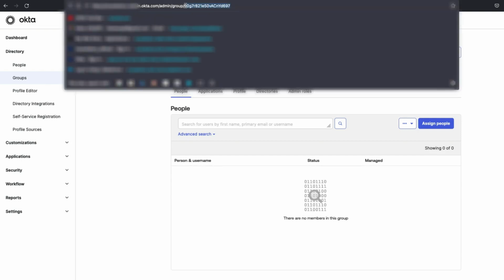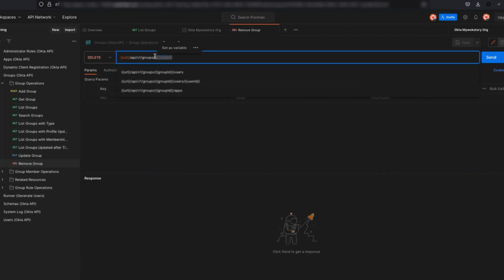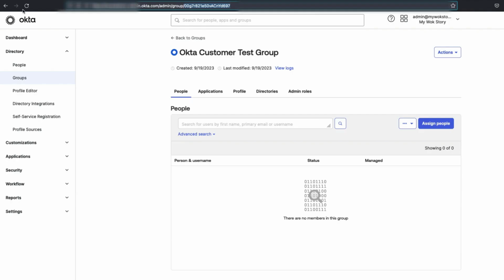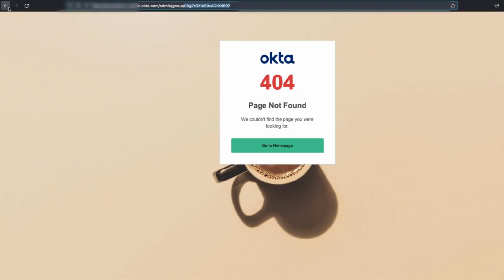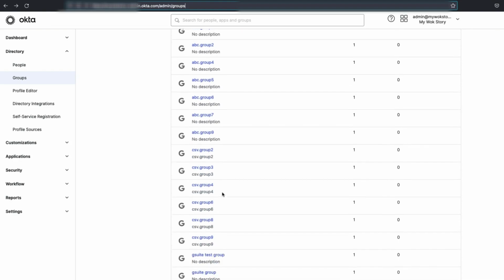In the Postman application, we will use the Okta Groups API and run the Delete Group API by groupId API method as shown. Replace the group ID with the value that we copied earlier from the URL and click Send. A 204 no content status will be returned. Now when we try to access that group, it will no longer be available. Groups that are managed automatically by Okta can also be removed.